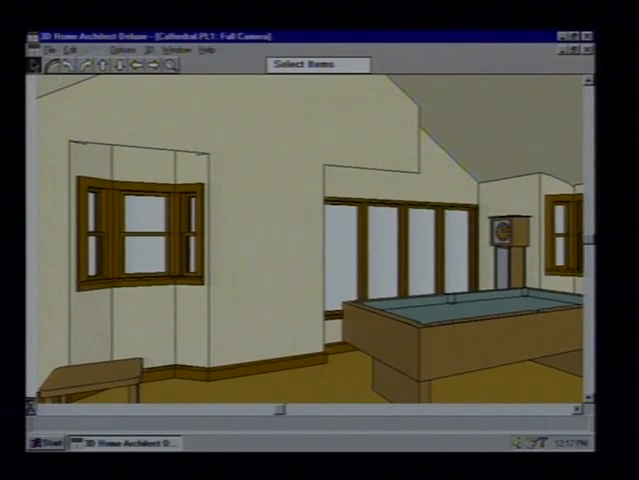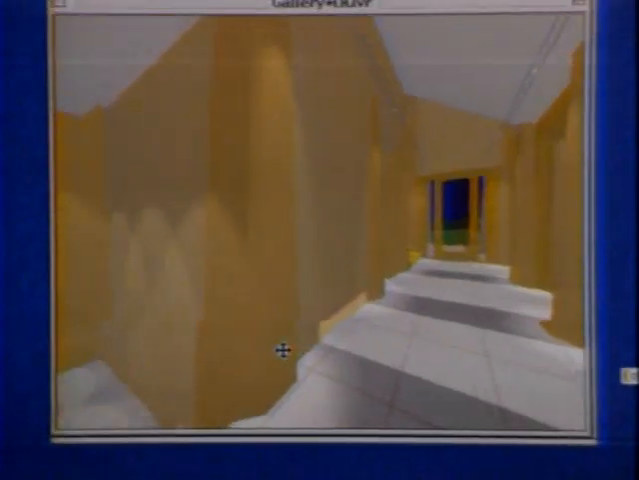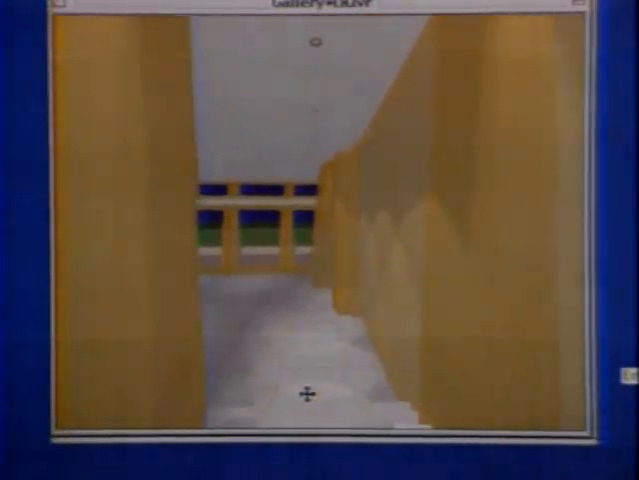This week on the Computer Chronicles, home design software. We'll show you how to create your new dream home right on your PC. We'll show you how professional architects use the same kind of software to build million-dollar homes.